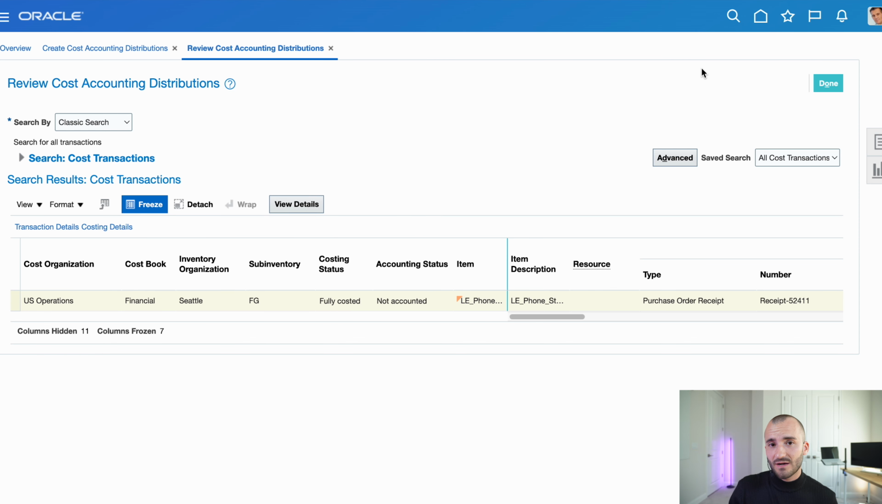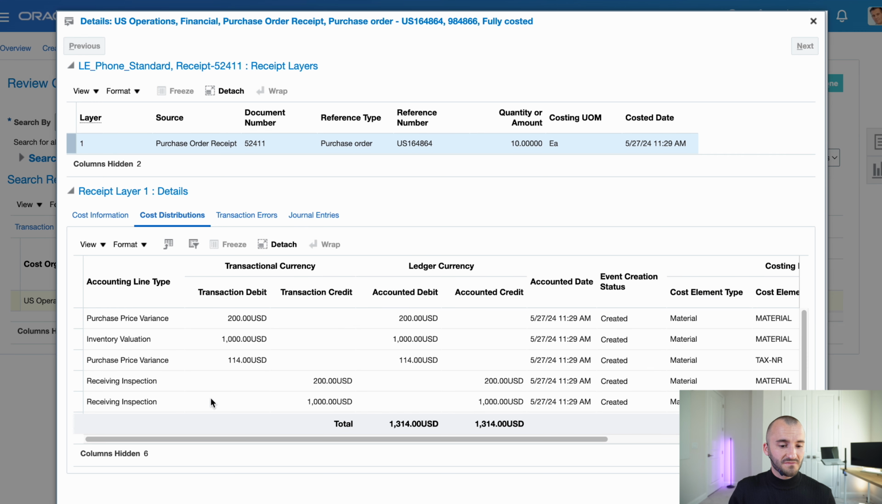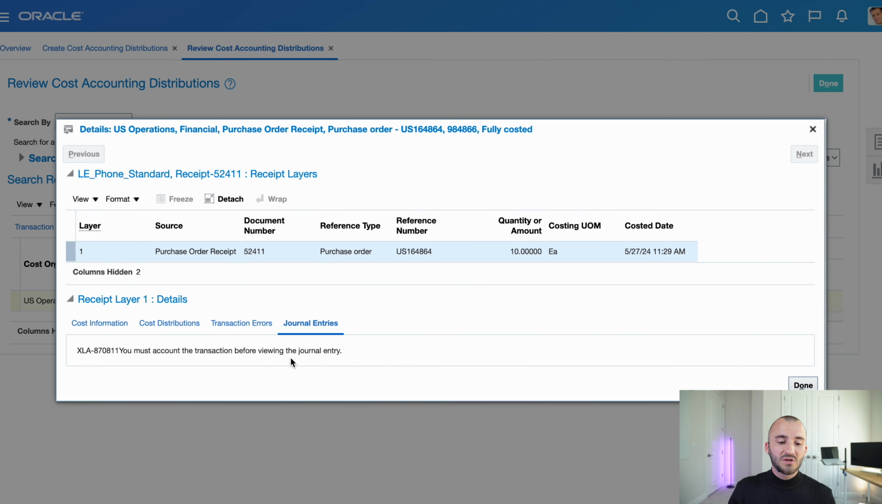I'm still in the demo environment as Casey Brown and I'm just coming out of the last step where we created the cost accounting distributions. We just reviewed them and we saw they are fully costed. Interestingly enough, if I go in here, I see all the purchase cost variance, and what I don't see yet are any journal entries. Why? Because we didn't create any accounting yet. So that is what we're going to do now.